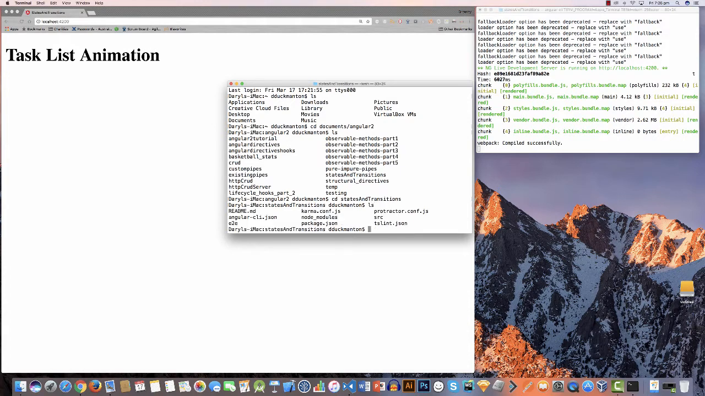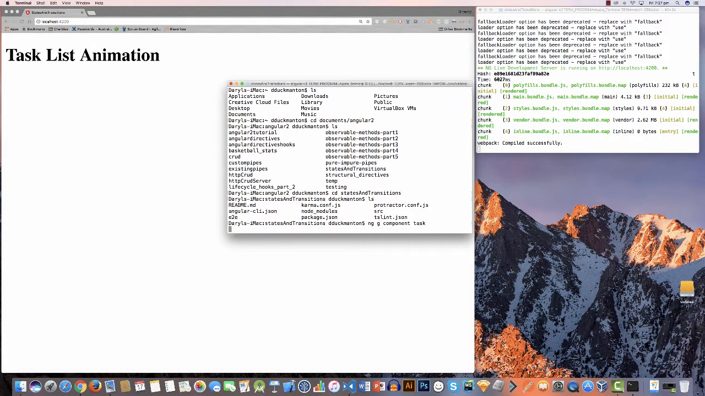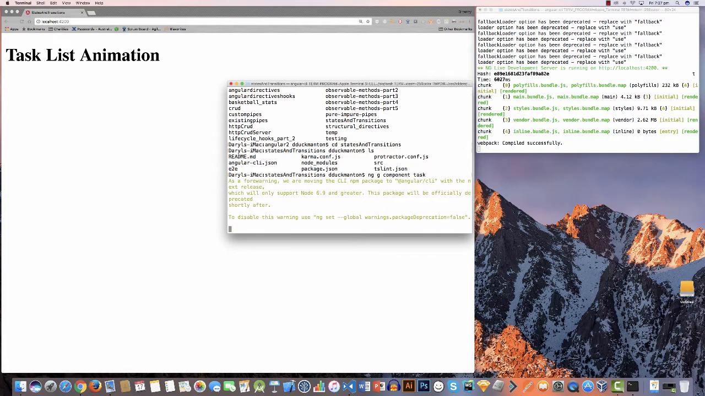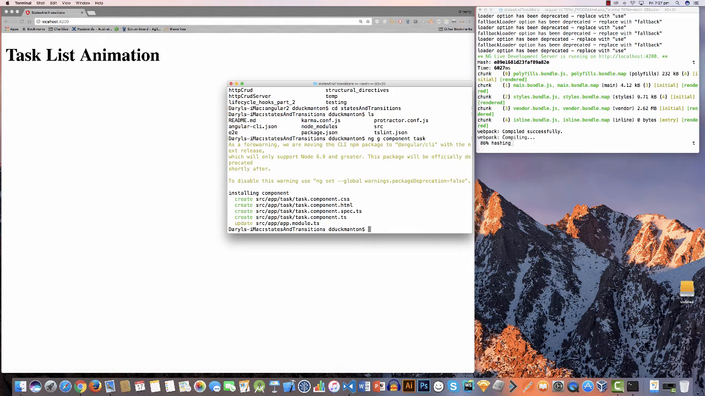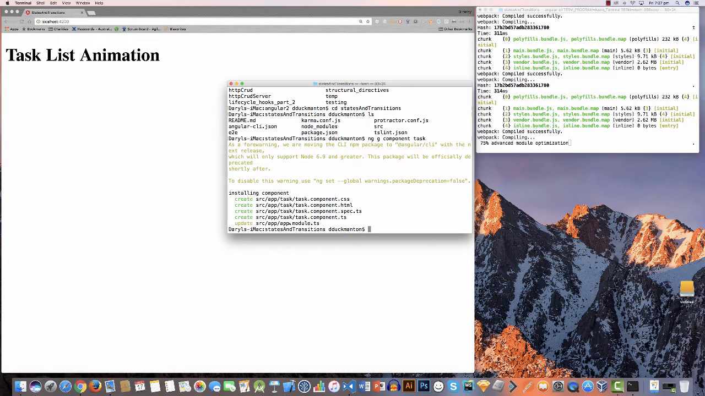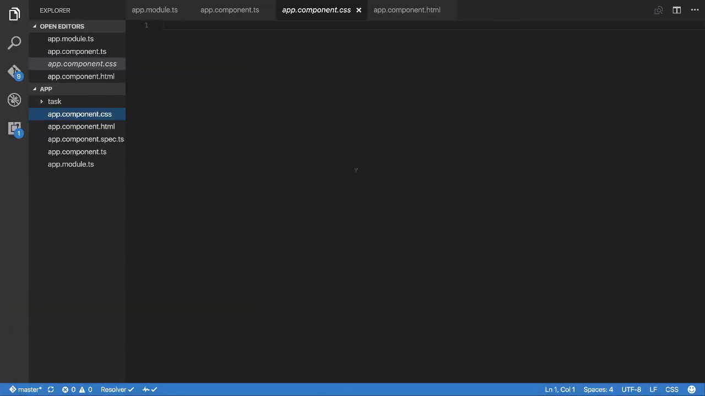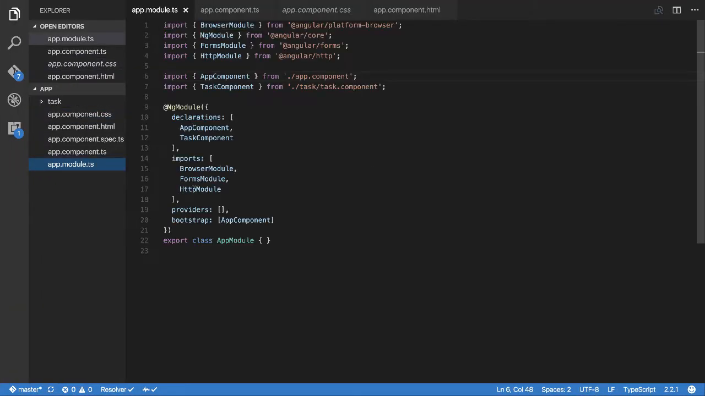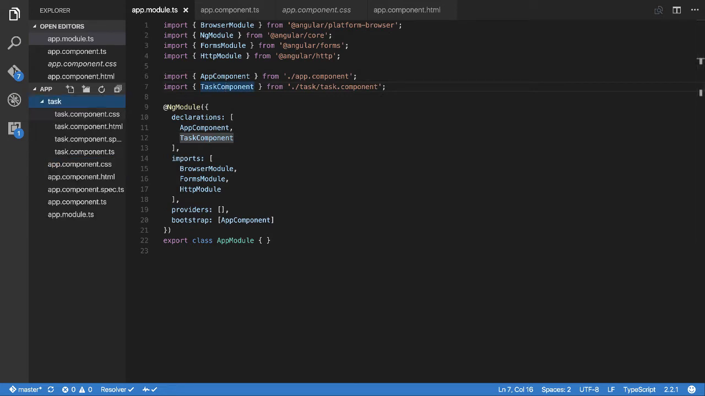So now I'm in states and transitions. I'm just going to quickly create a new component, ng g component, and I'm just going to call it task. It's gone and created the component, and it's updated the app module, so we don't have to do anything in there. It's already been added. Now we've got this task component, and this is what we're going to modify first.